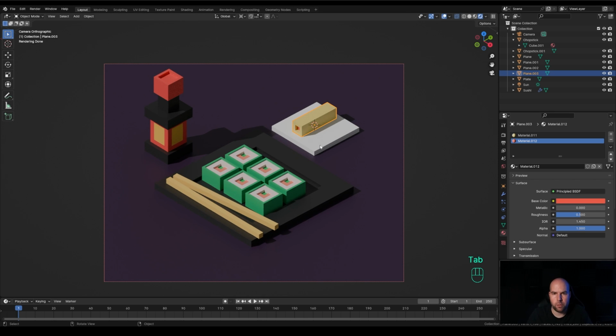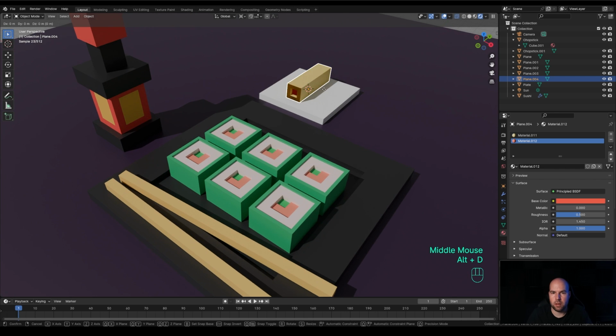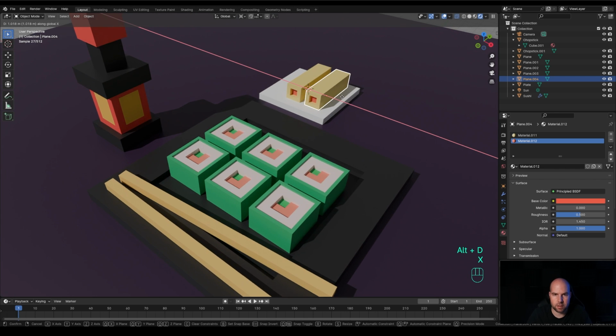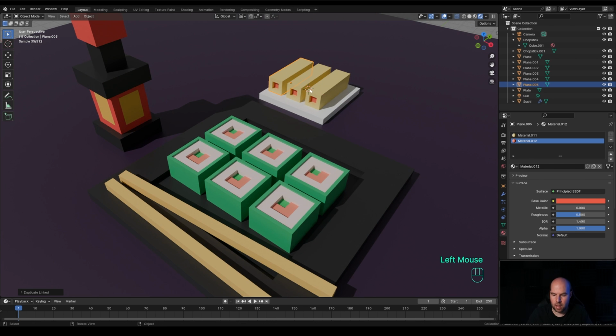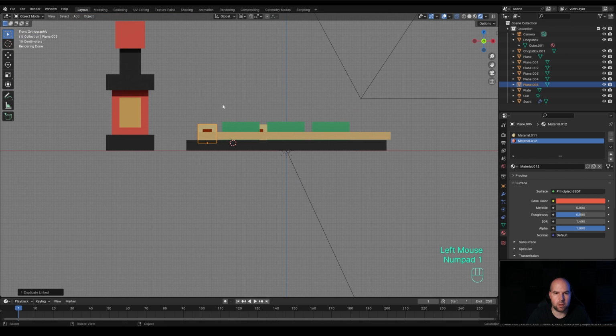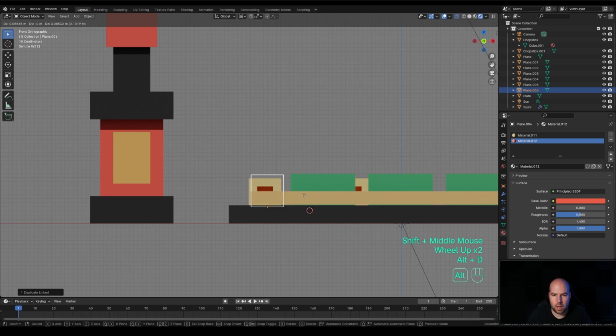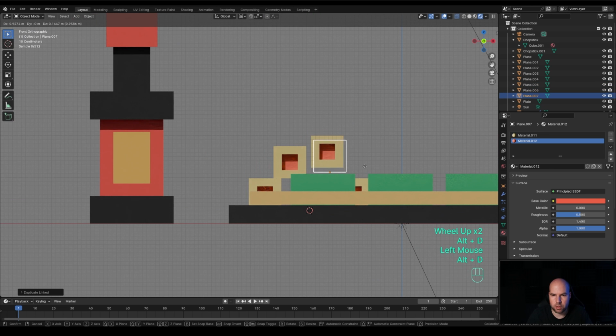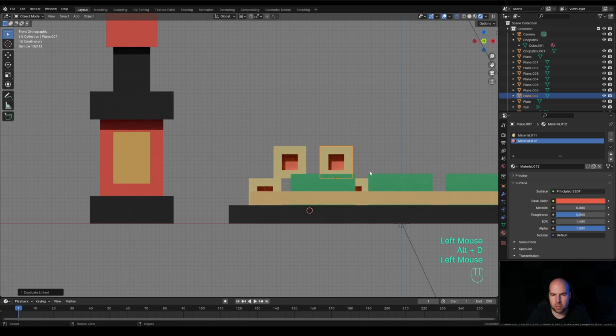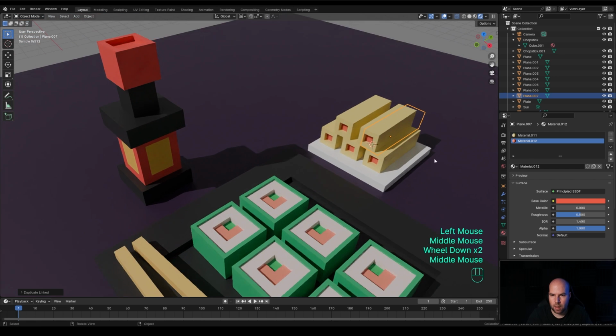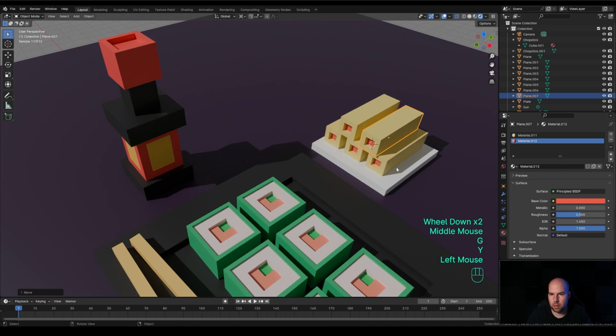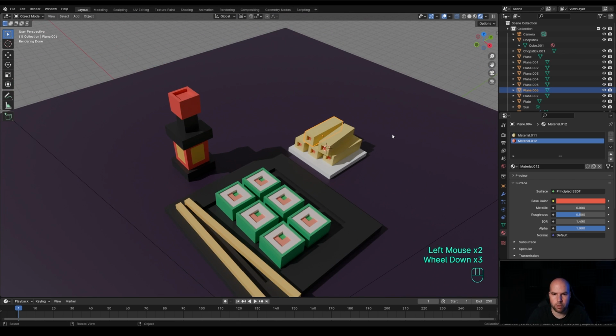I will tab out now and press Alt D and X to move this on X axis, and Alt D again and X to move to the other side. And I can look from the front by pressing 1 on a numpad and move these on top of each other like this using Alt D, and then maybe make subtle movements on Y axis and subtle rotations so it doesn't look so uniform.